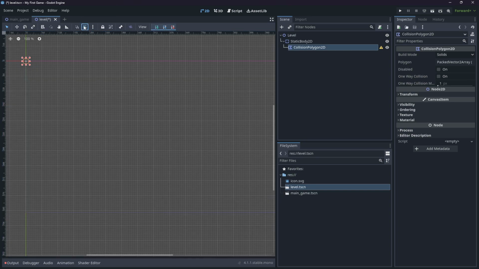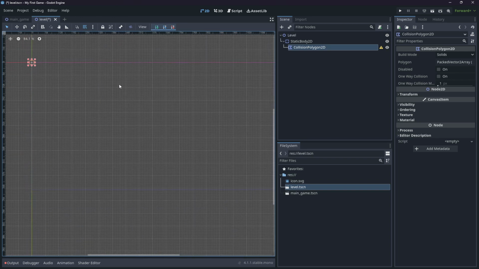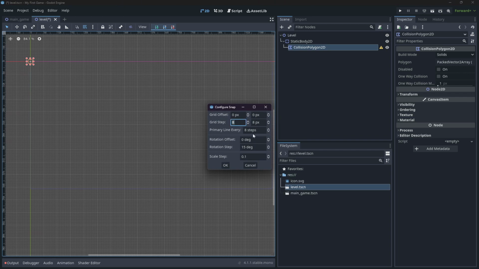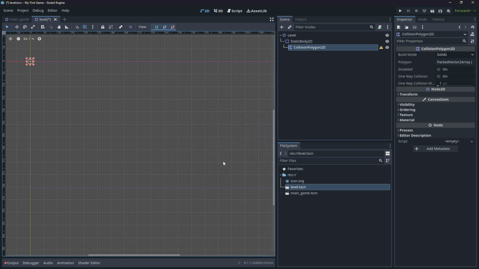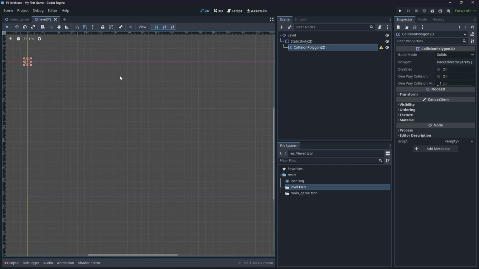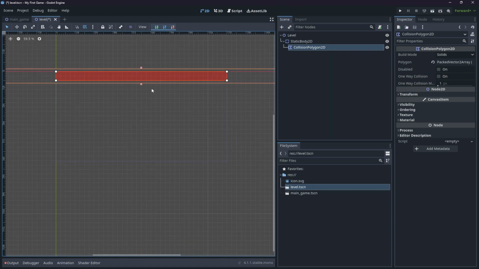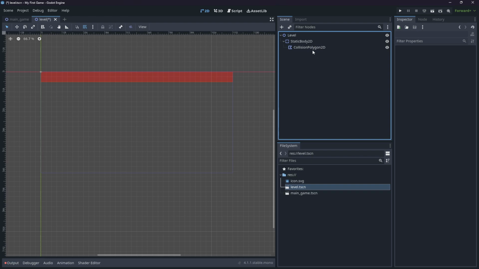But first things first, I'm going to turn on the grid so we can snap to the actual grid, and I'm going to configure the snapping to be, let's say, 32 by 32 by 32. Click OK, and that should make the grid, as you can see, a bit larger. So let's create our new point, and you'll see this will snap to the points because we have the grid snapping turned on. And let's just create a 2-high platform here like this, and there you go. You can see we have our actual polygon collider there.